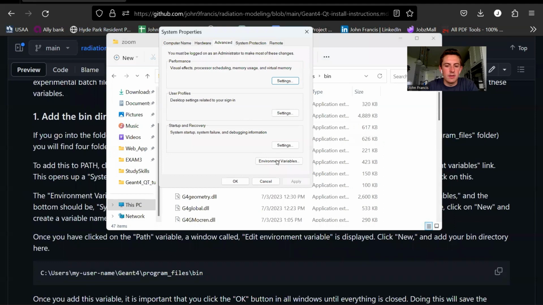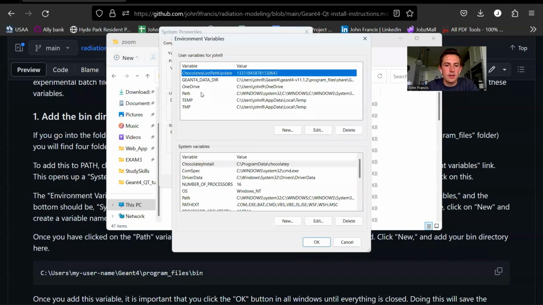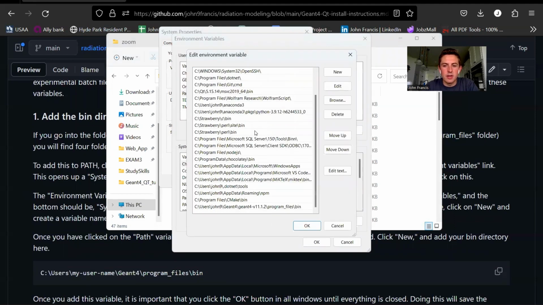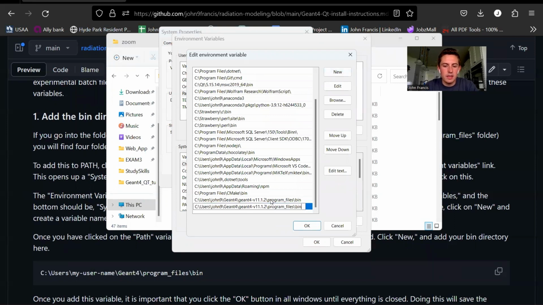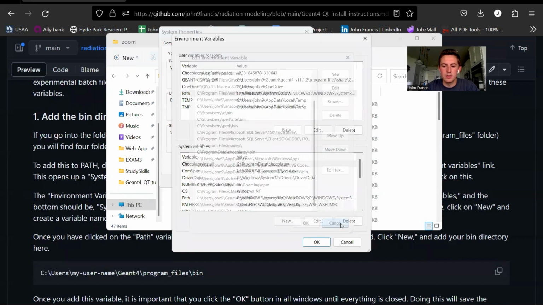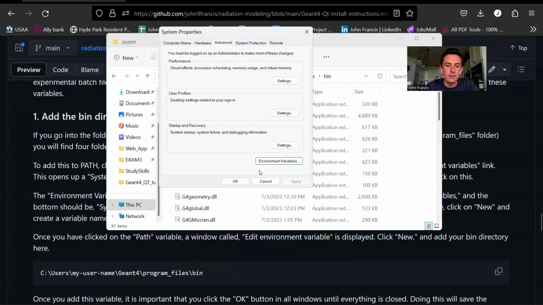Okay, we're going to click environment variables, click on path, and then create a new one and paste that path in. I already have it pasted right here, but if you didn't, you just click new, paste, and then remember to press OK, OK, and OK in all the windows. I'm going to press cancel because I already had it.